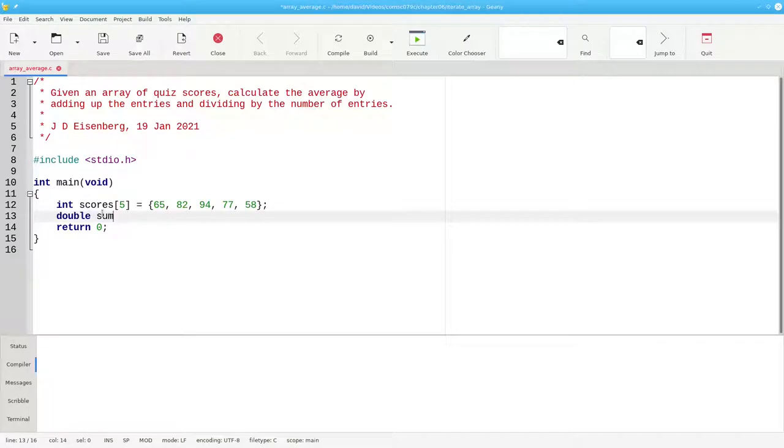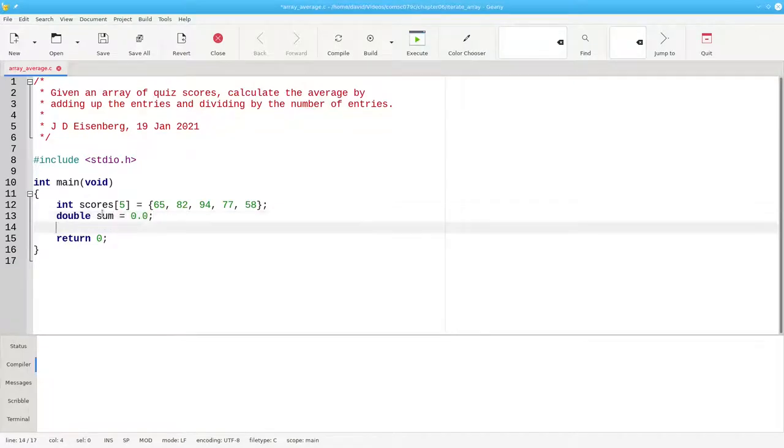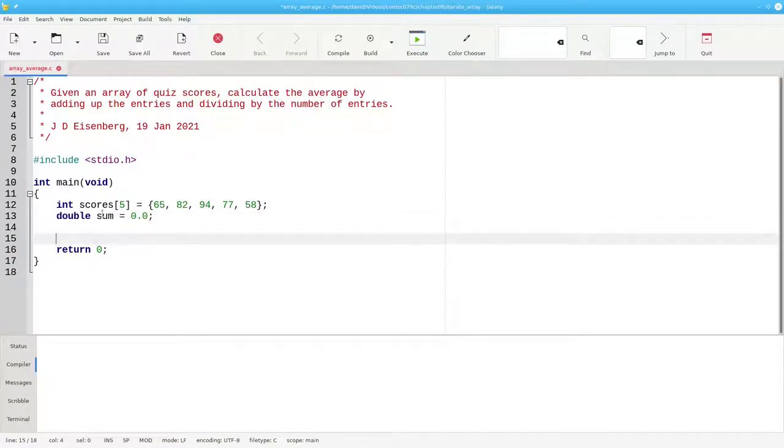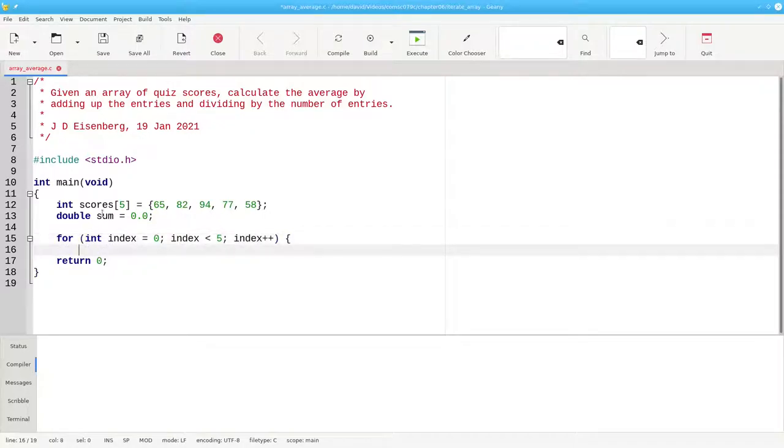We'll set a double sum to 0.0, and then run a for loop with an integer index starting at 0. The index will go up to but not including 5, and at the end of each loop iteration, we'll increment the index by 1. The body of the loop will set the sum to its previous value plus the element of the array at the given index.